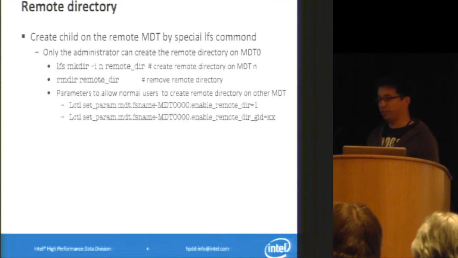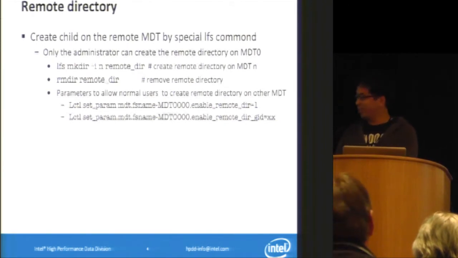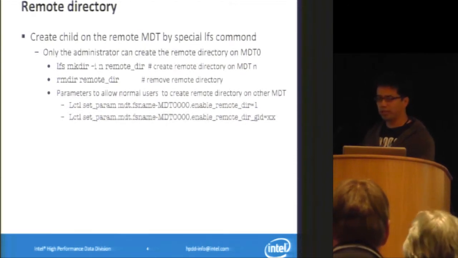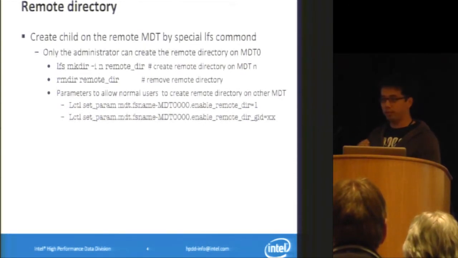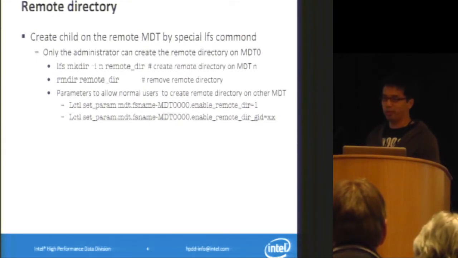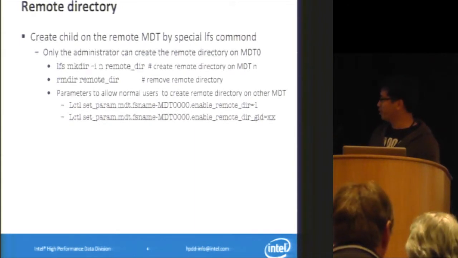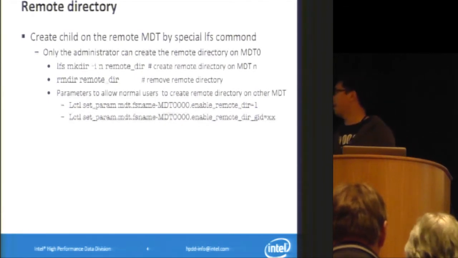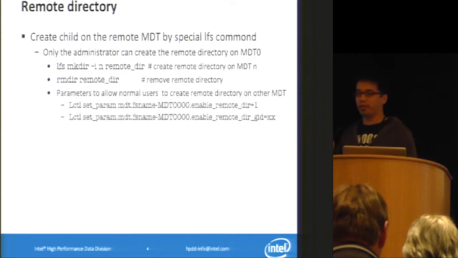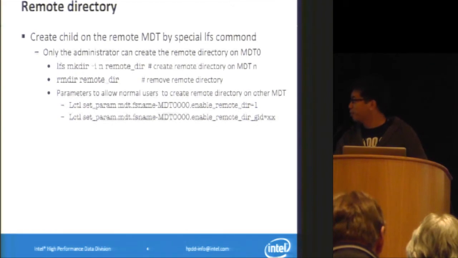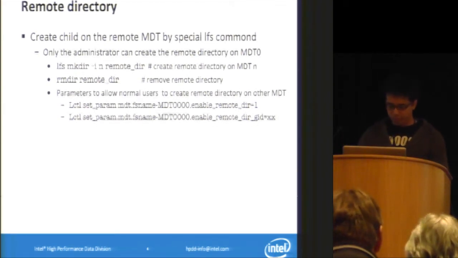We also provide 2 parameters to allow normal users to create remote directories on other MDTs. The first one is enable_remote_dir. The default value is 0; if you set it to 1, it means you can create a remote directory on other MDTs. The second one is enable_remote_dir_gid. The default value is 0, which means only an administrator can create a remote directory. But if you set it to another GID, users with that GID can create a remote directory as well.